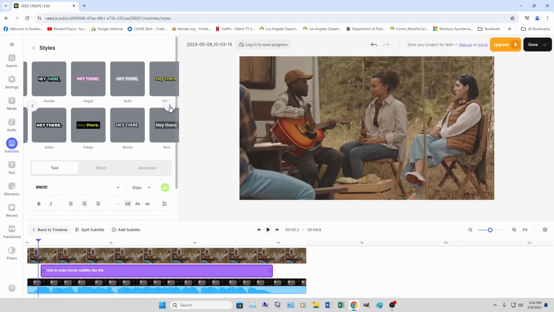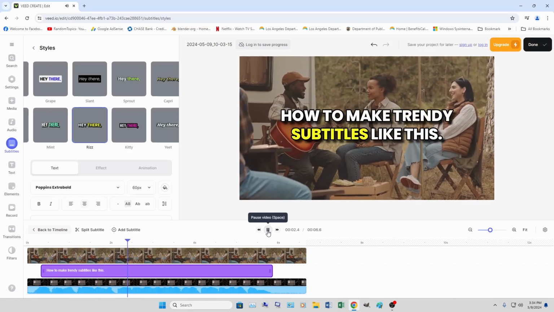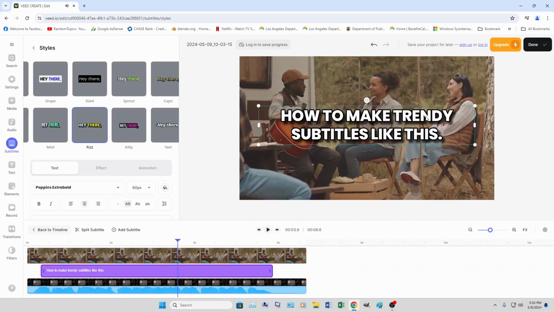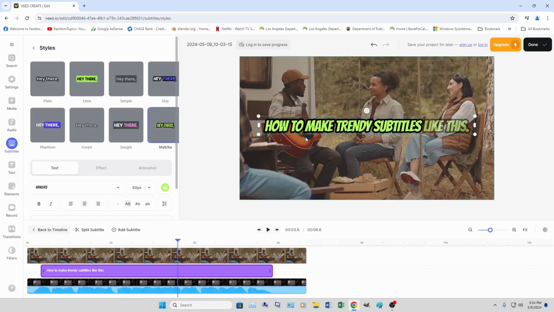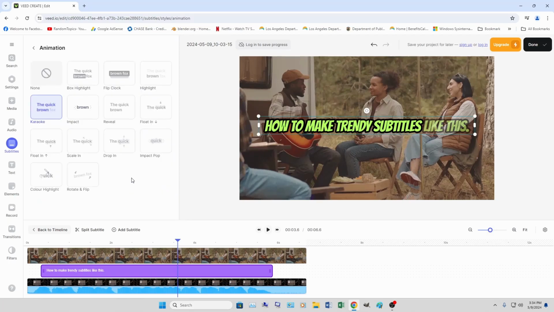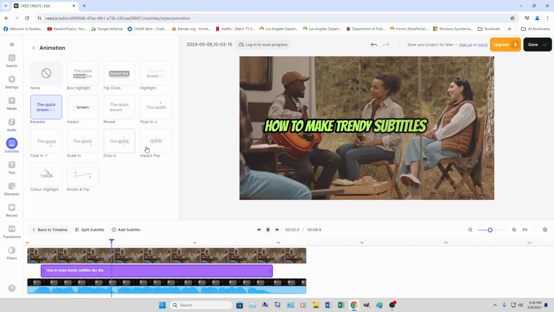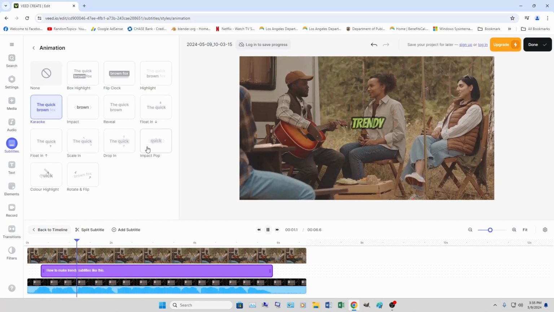So if you were to change to, let's just say, this font here, how to make trendy subtitle, it's different. This one is highlight, right? So if you like this font, you can still change the animation. So let's go back to the font that I liked earlier, for instance this one, and you notice the animation is this way. Just go down to animation, and you can change the type of animation that you like. For instance, I want it to be single. I just go down to impact. Okay, now click on that.